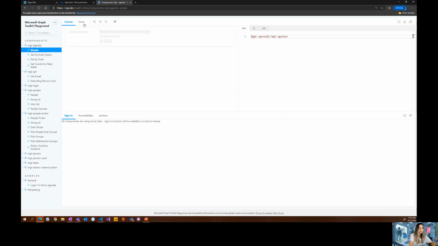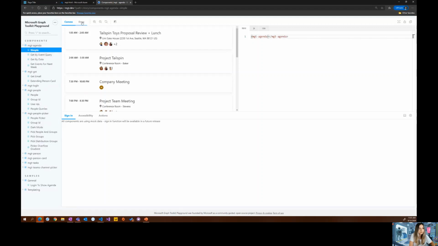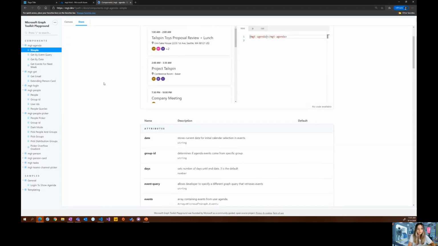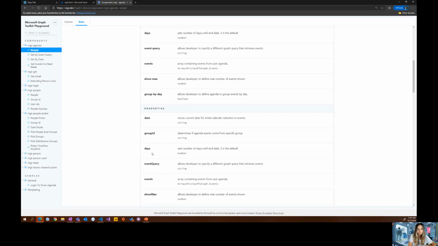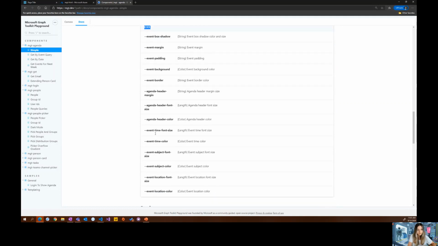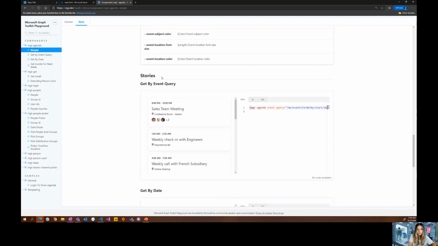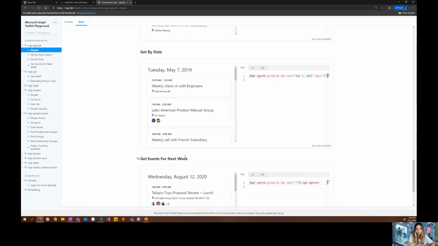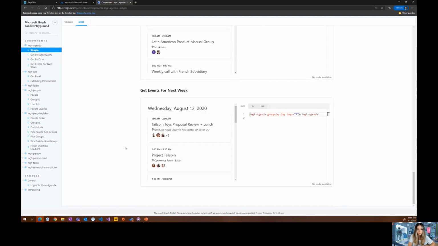Other than that, what I really like about the playground is in any component, let's say I'm checking out MGT agenda. If you go to docs, you can see all of the related documentation with MGT agenda. You can basically see attributes you can use in MGT agenda. You can see the properties, all of the events, and the CSS if you want to customize anything. If you want to customize MGT agenda component, there are some stories like some scenarios, get by event query, get by date. These are the samples to give you an idea, but you can use all of the attributes and find out the best one for yourself.